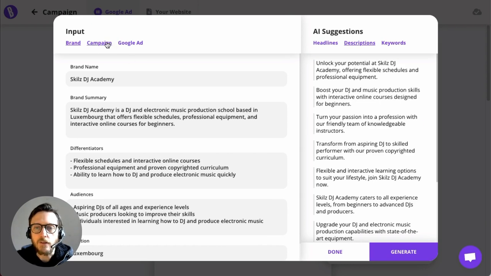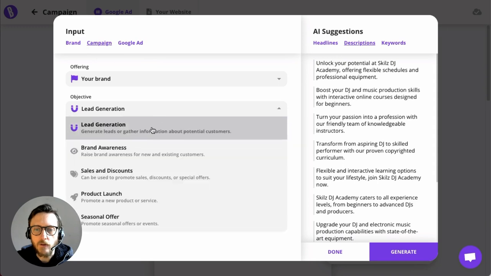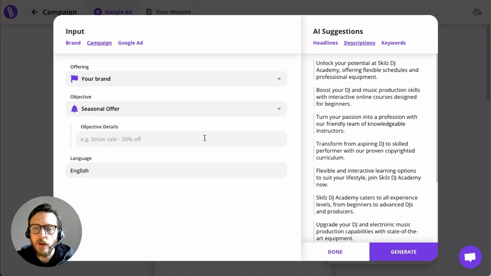And this will have, of course, an impact on the results that you'll get. The second tab is the campaign tab. And here you'll have the option to select an objective, which of course will also have an impact on the outputs that you can generate. So let's imagine you're planning to create a Christmas campaign. So you would probably select a seasonal offer here. And now you would be able to enter your objective details.